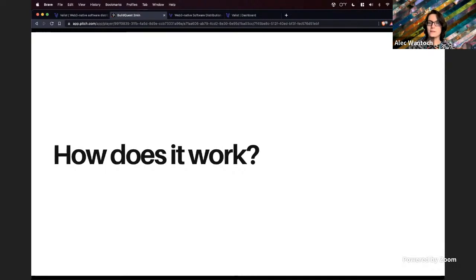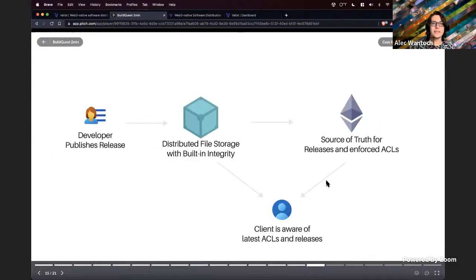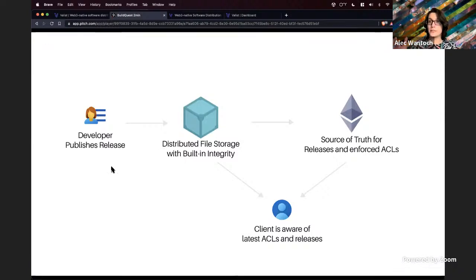But how does it work? Well, the high level is basically you publish a release to IPFS. This then gets backed up across a bunch of IPFS nodes on different storage networks, pinning services, and then it's archived onto Filecoin. So pretty much anything you distribute through Valist is going to be redundantly backed up all over the world. And then Valist takes the CIDs from the artifacts that you just uploaded and tags them as a version inside of a smart contract.